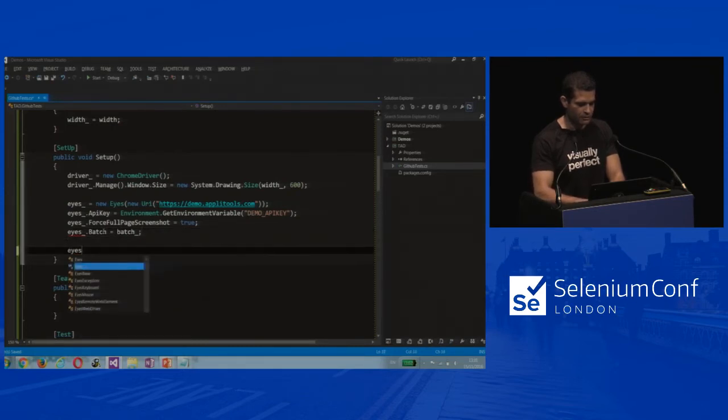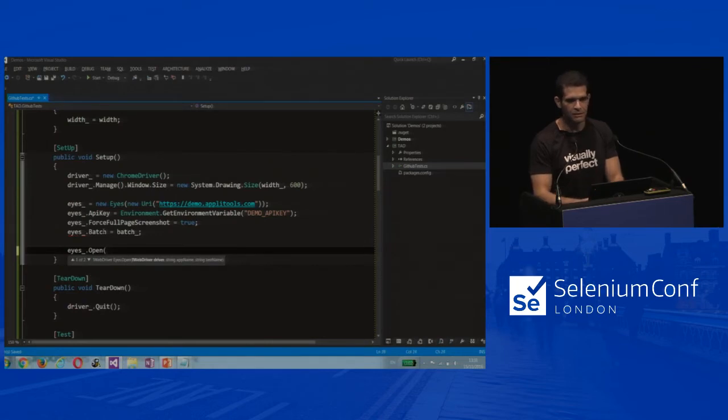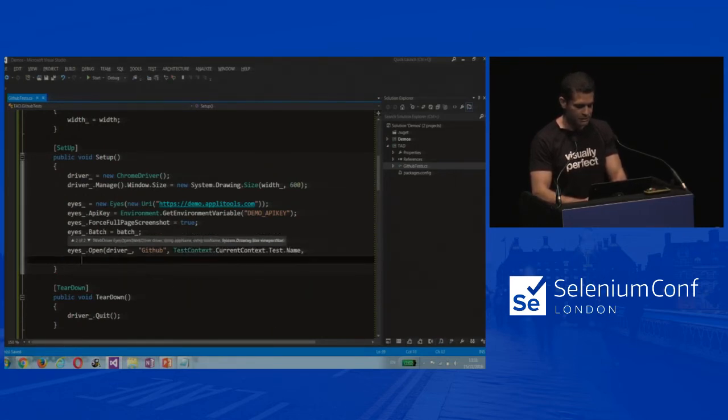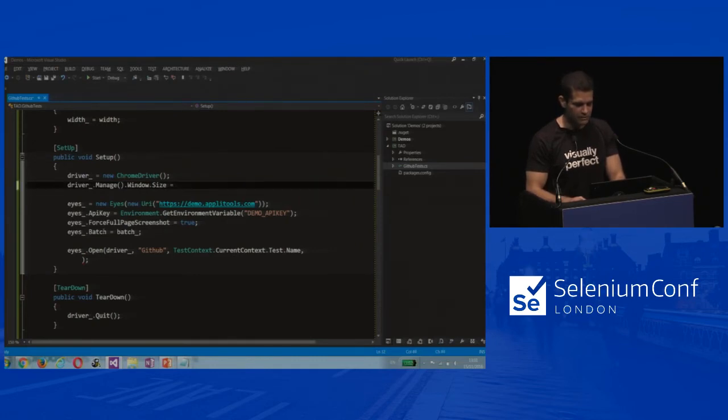Okay. Now, before running a test, we will call eyes open to indicate to the server that we are starting a visual test. We pass in the driver. We pass a name for the application, that would be GitHub, and the test name, which with JUnit is available through test context, current context, test name. The last parameter that we need to pass is the viewport size, the size of the application that we want to test at. And this is the size that we set before as the browser size.